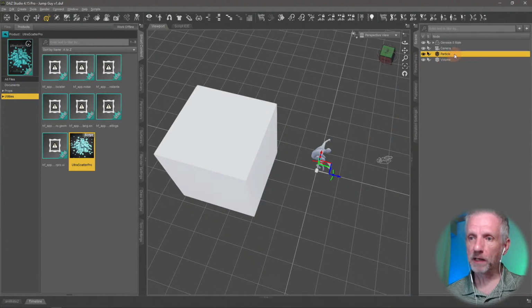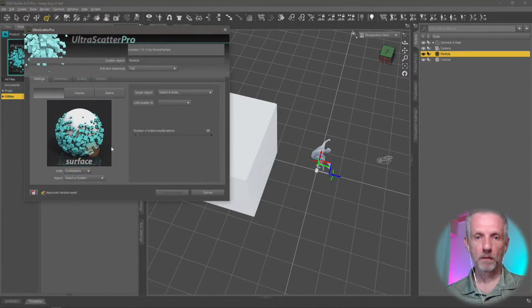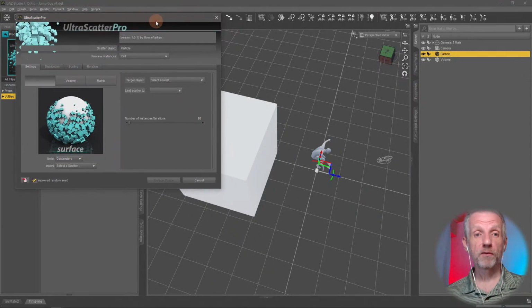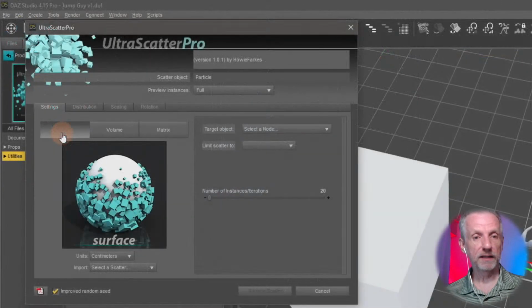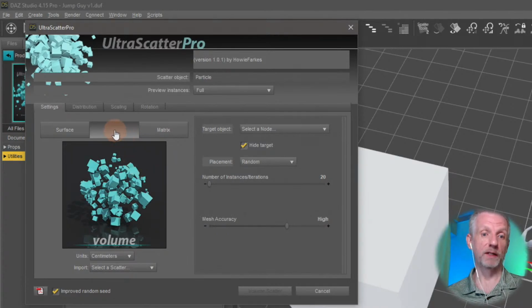Let's go, and with the particle selected, double click Ultra Scatter, and I have the Pro version, which has support for volumes and for matrices. So this one that we can't see, that is just called surfaces. And I think there's two versions of Ultra Scatter around this: Ultra Scatter Advanced and Pro. And Advanced will work if you want to use the same effect with a plane, you can do that. But I prefer to do this with a volume. At the moment I click volume, it just goes and disappears here.